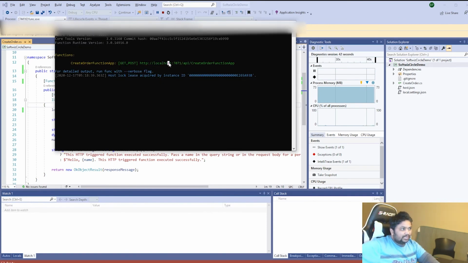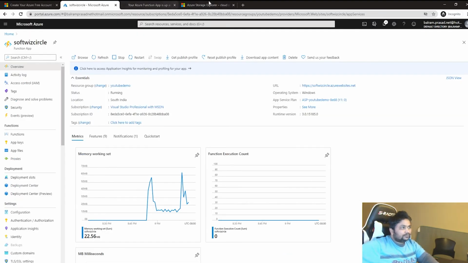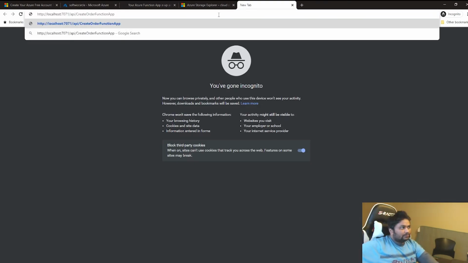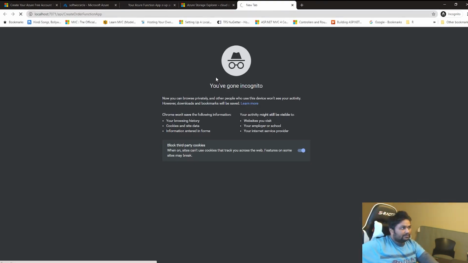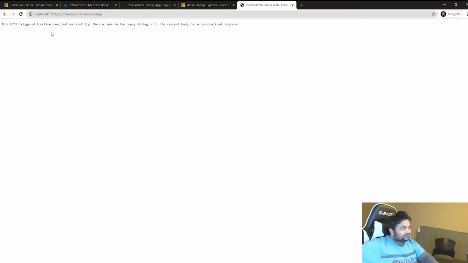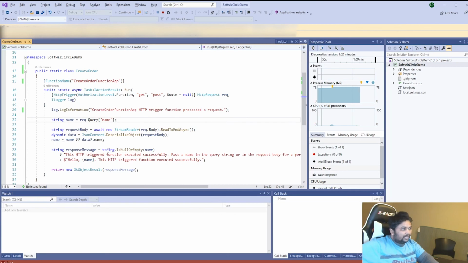Let's quickly use this one and call it from here. Let's see what happens. It says that this HTTP trigger executed successfully. Pass a name into the query parameter. See, we are taking the name from the query parameter, and then we are saying this. So it has triggered and given that response.